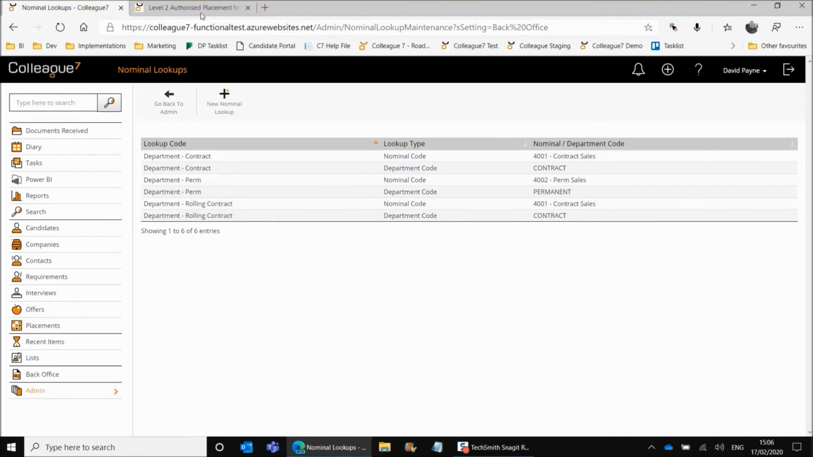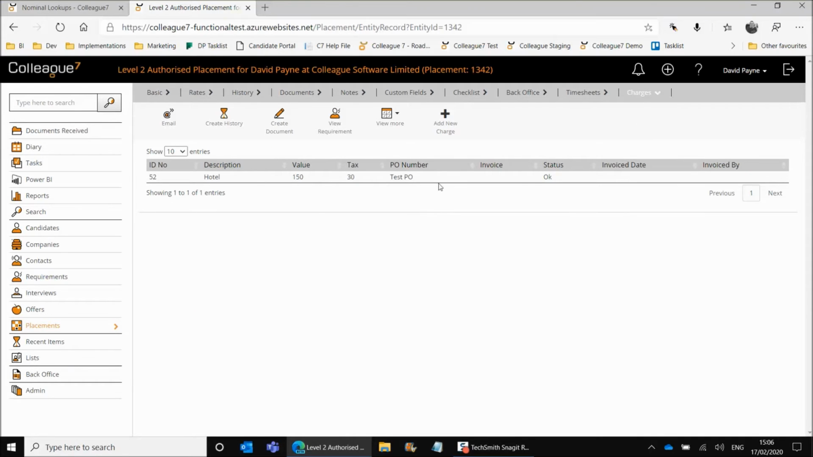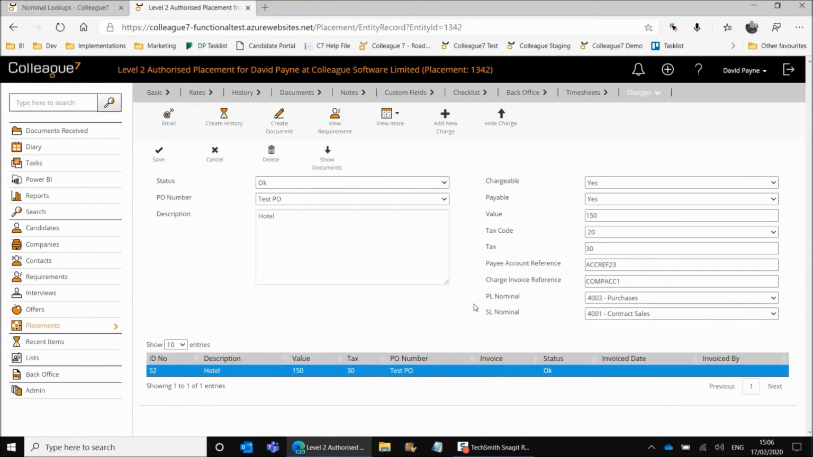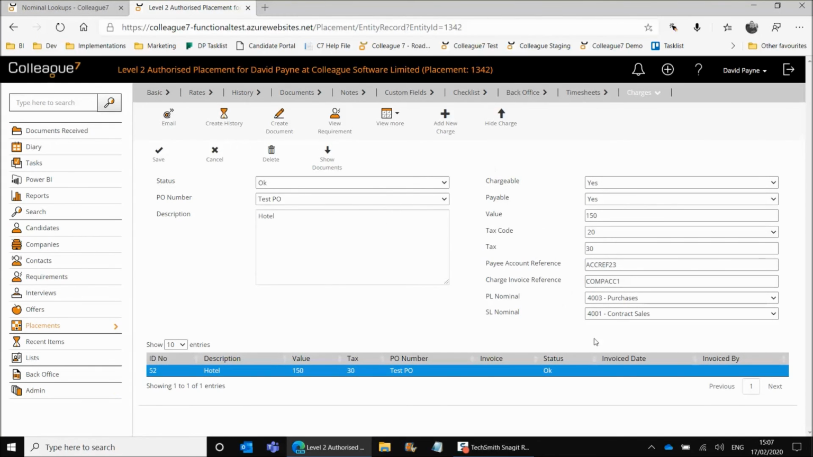Now, if we go back to the placement, you'll note from a previous video against charges that it is actually possible to set a nominal code for purchase ledger and sales ledger against the charge. So this is obviously for scenarios where you would want to hold your expenses in separate nominals within your accountancy solution. And in that instance, these nominal codes that are assigned within this area will override the default nominal lookups that you set within this area. So this is an option basically just for charges to be able to override the default ruling that you're putting in place.